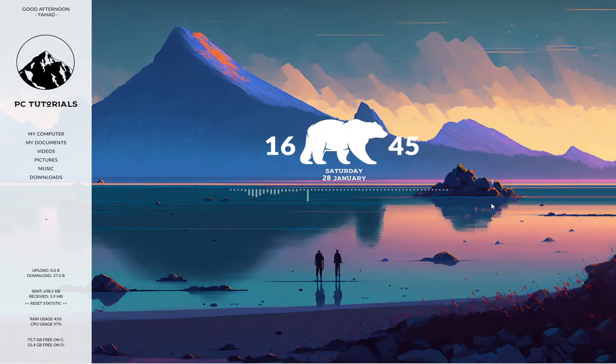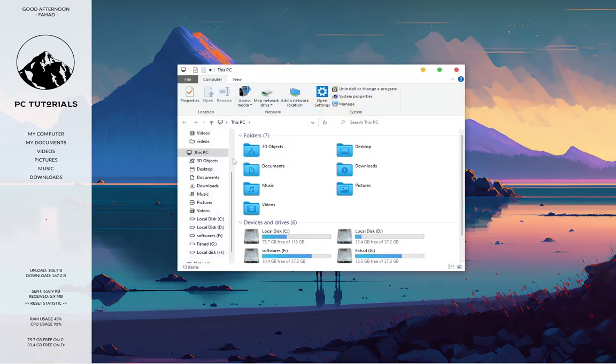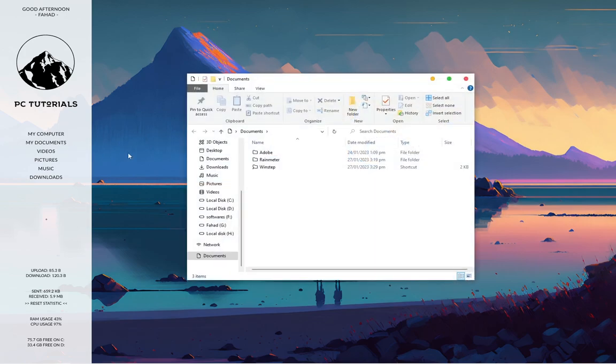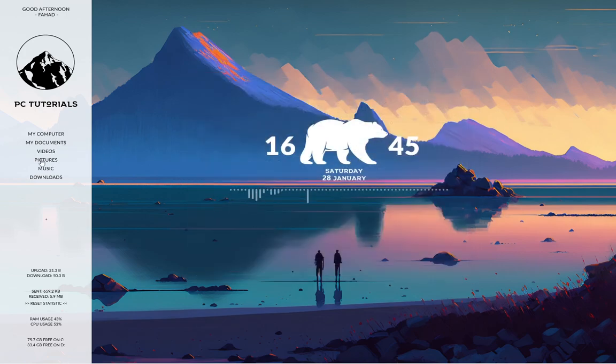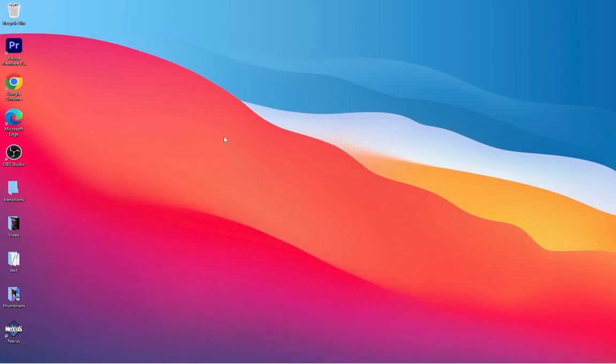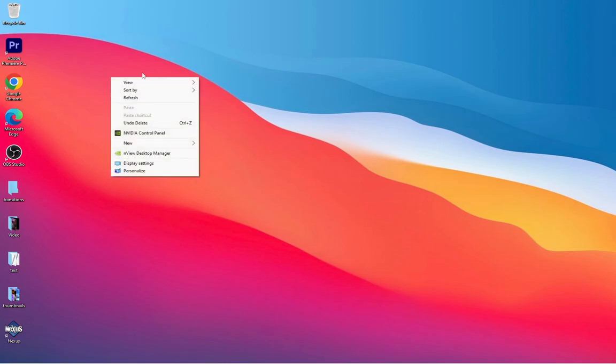Your desktop will look like this. Firstly, hide all the icons on the desktop.